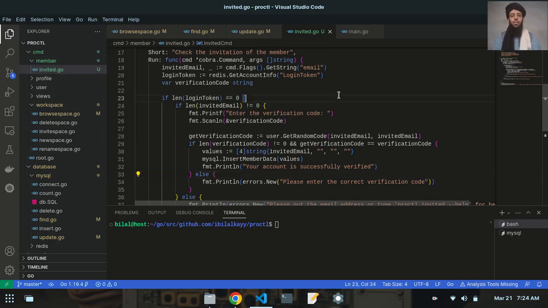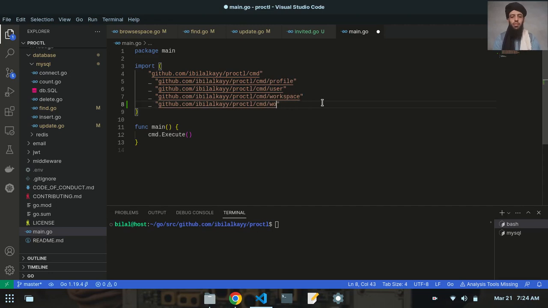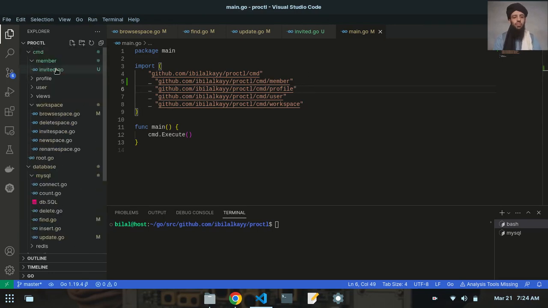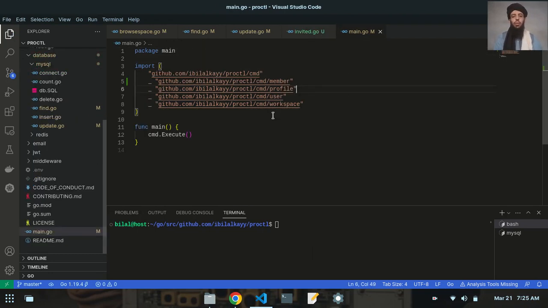Alright, so let's save it, and after that let's go to the main.go file, and inside this main.go file I will give another path like this, copy this and paste it here. Sorry, I will change the path to member. This time it will not give me an error because this path is already present. And let's remove this workspace, I will write member. So now it will work properly.